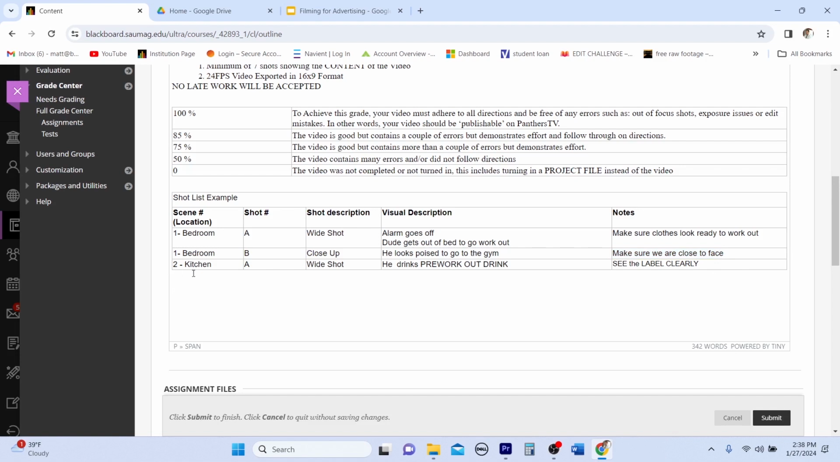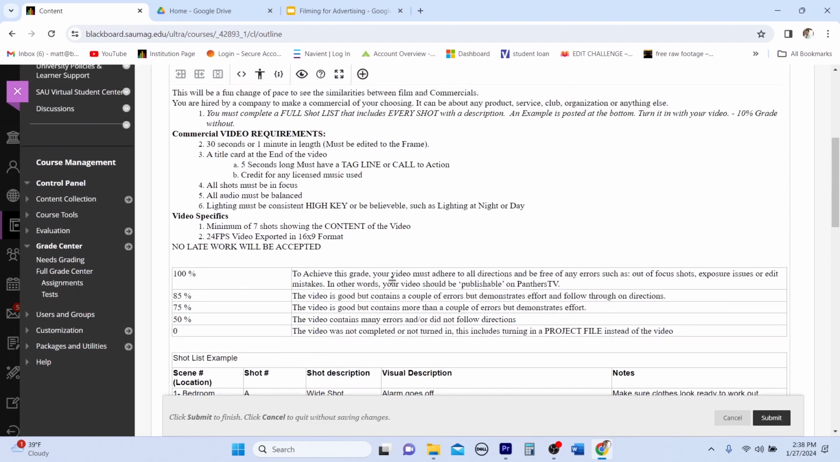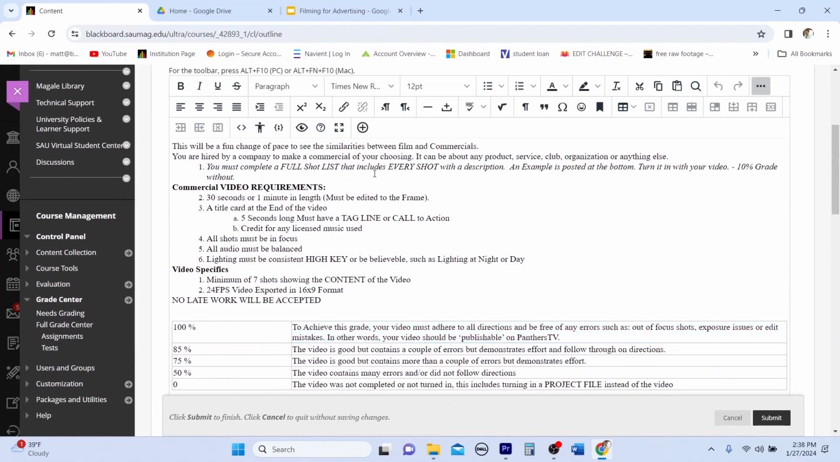And then scene 2 is in a kitchen. Oh, and remember, we go shot A and B. So shot A, the first shot, wide shot. He drinks pre-workout drink. See the label clear. So you can kind of see where I'm going with it, right? So that'll be the shot list that you create.